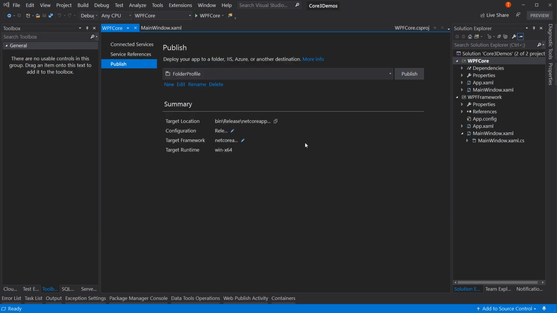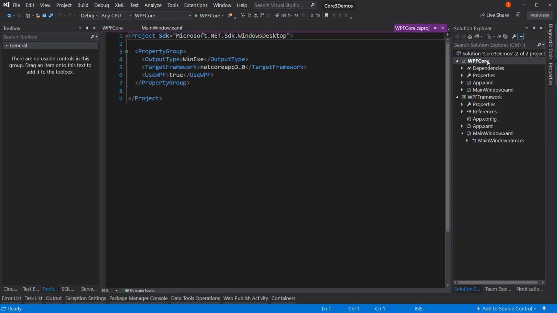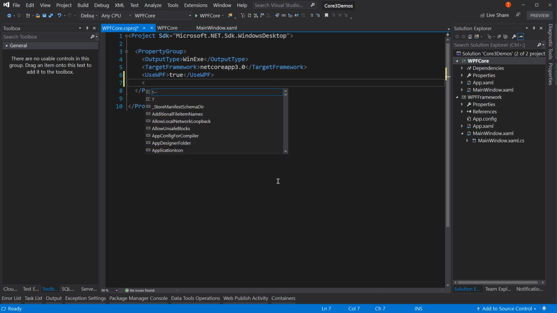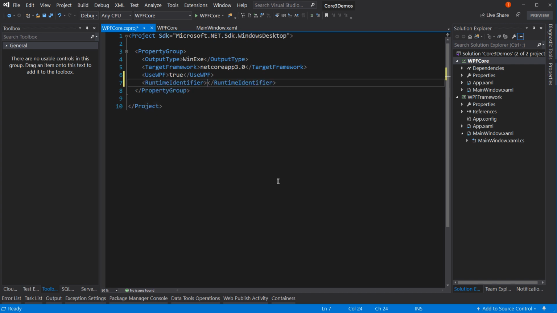And this time we're going to come back to that CS proj file, the WPF Core CS proj file. We're going to add a few options here. So inside of property group, we have 3 options to add. First of all is runtime identifier. Notice the IntelliSense. Pretty cool.